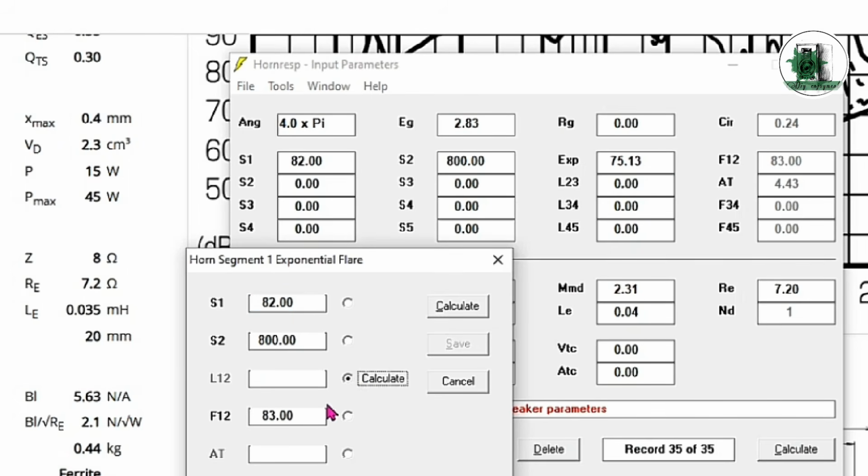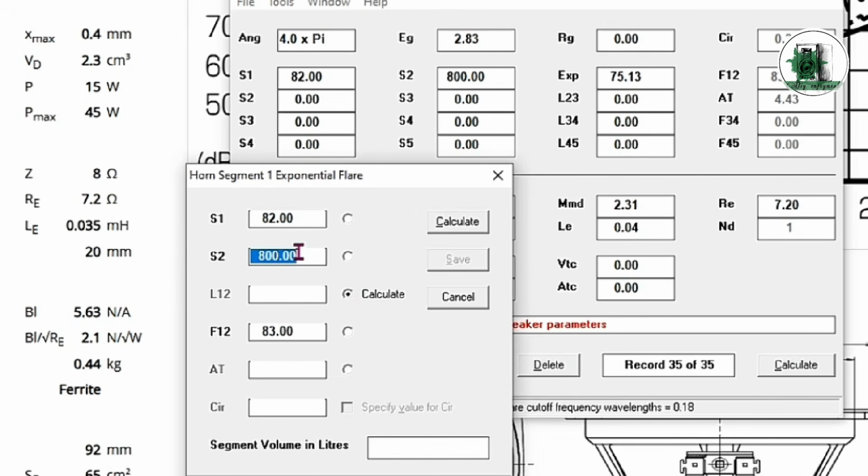Now, take a look at CIR. If we increase the cross-sectional area of the horn mouth, the CIR value will also increase. A value close to 1 gives you a horn with minimal peaks and a smoother sound response. Keep in mind, the larger the horn mouth, the longer the horn needs to be. In this case, the horn length is about 1.6 meters.